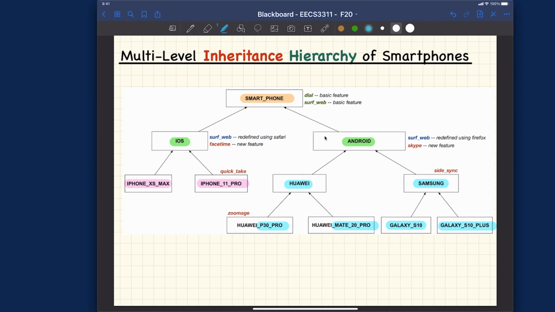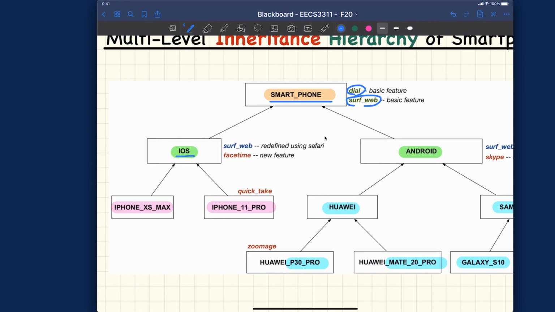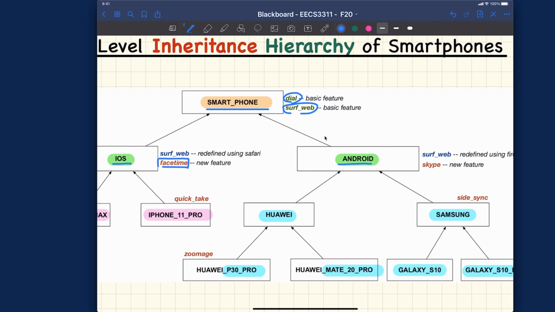So let's go over some basic features here. For smartphone, all we require for each smartphone, whether iOS or Android, is that you must be able to dial and you must be able to surf the web. These are the two most basic features you want to support for every smartphone. What about iOS? For every iOS, you will have a new feature called FaceTime. Let's say FaceTime is unique to iOS. And for Android, let's say the only unique feature is Skype, for example. Skype is not really available in iOS, and FaceTime is not really available in Android, let's say.